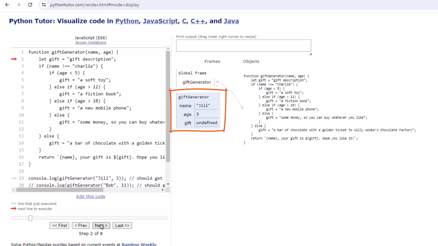There's a light blue box here telling us we are in the gift generator function's scope, that the name parameter is set to Jill, and age is set to 3. There's also a variable called gift but as yet this is not defined. So far so good, so let's keep going.